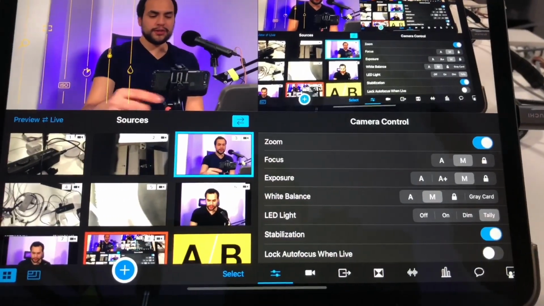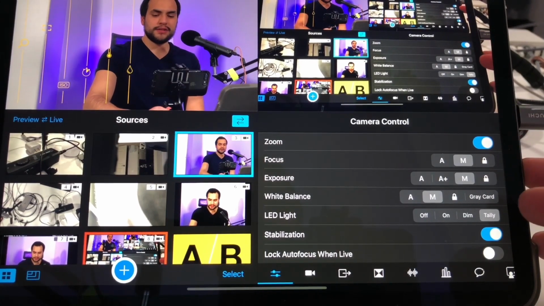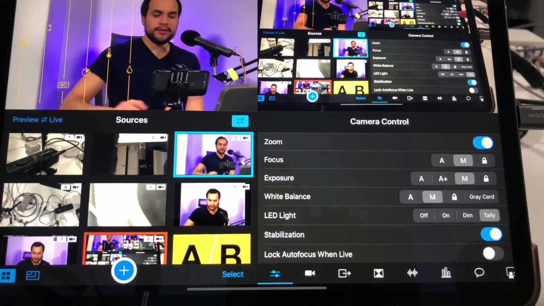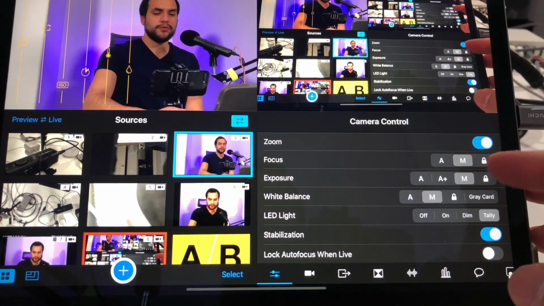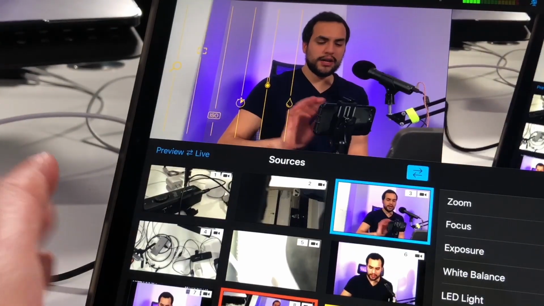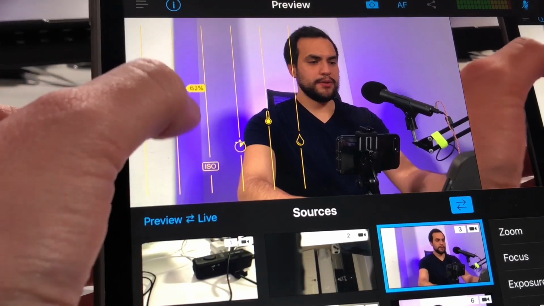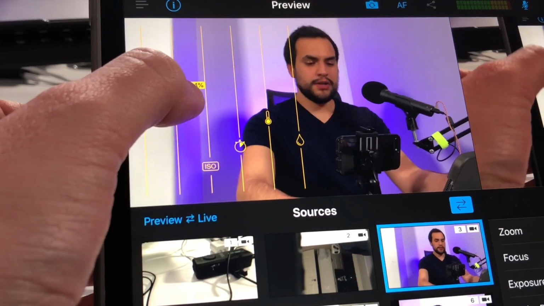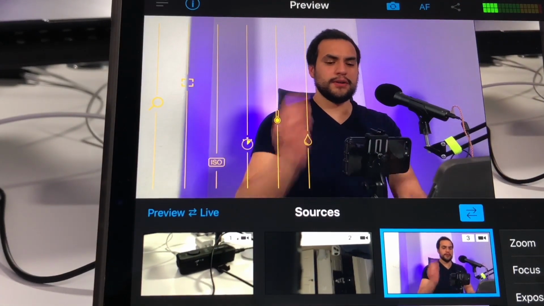So here we have the zoom, which is enabled. We have the focus, the exposure, white balance, and the tally on the LED. I always set focus to manual and exposure to manual as well. That way I can tweak anything I need to on my image. The ISO, the temperature, also the focus of the image. So these are really useful tools for having the best image possible.